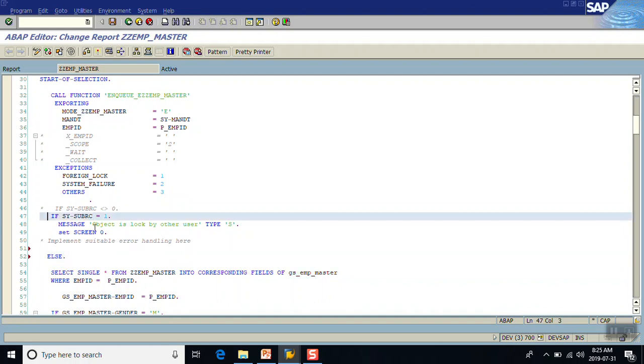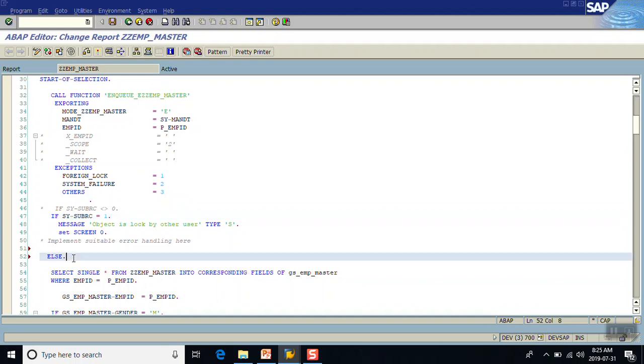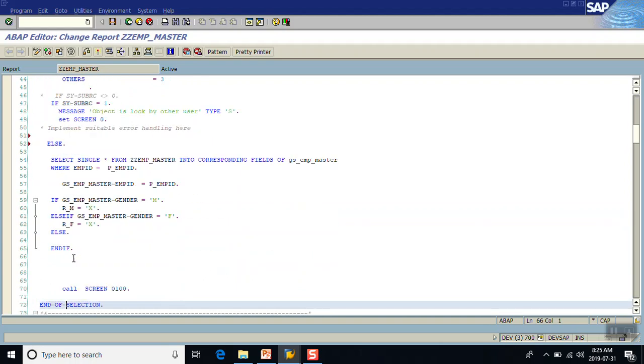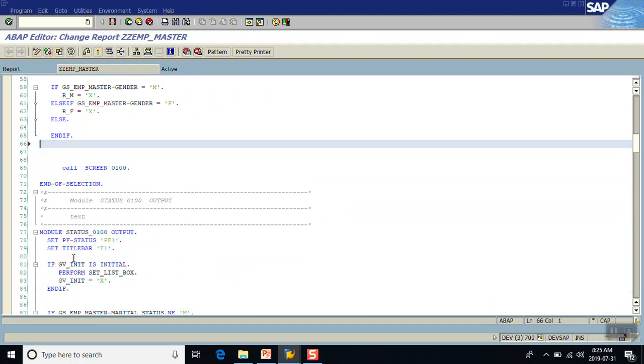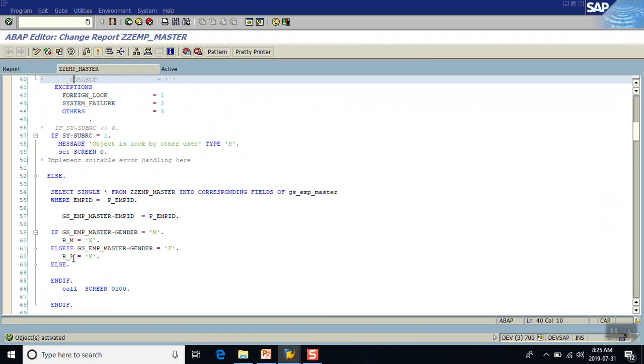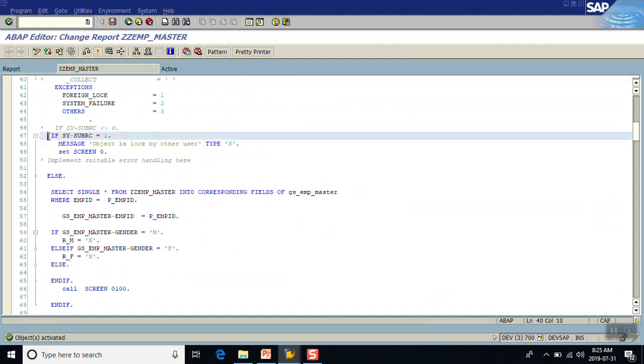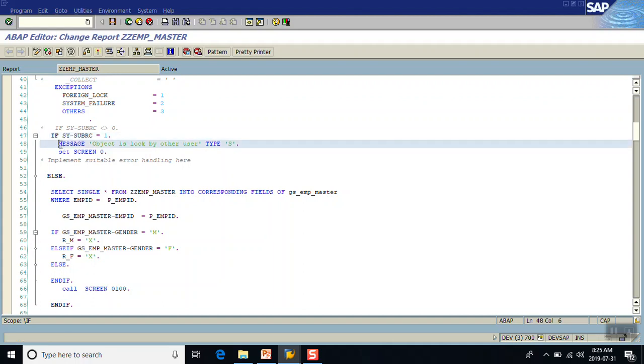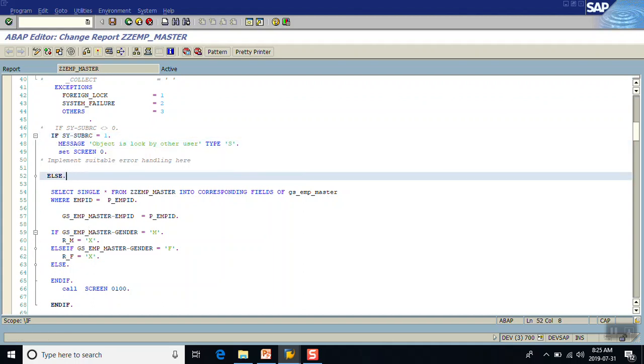If the object is locked, give the error message, and else if the object is not locked, then perform the remaining operations. So what I have done here, I have added an if-else statement. If the object is locked, just give the error message. If the object is open to access, then perform the remaining operation. Now we'll check whether it is working or not.